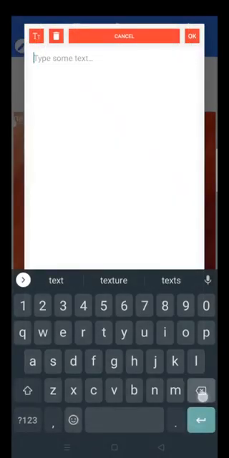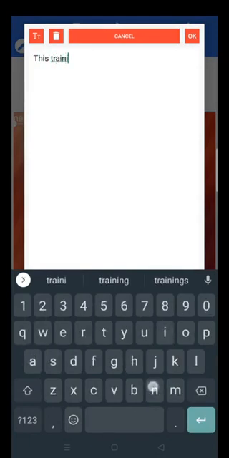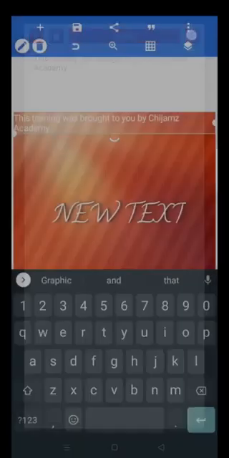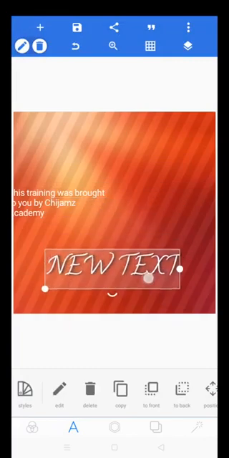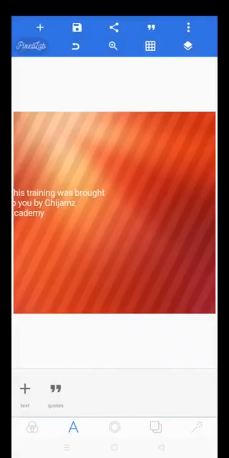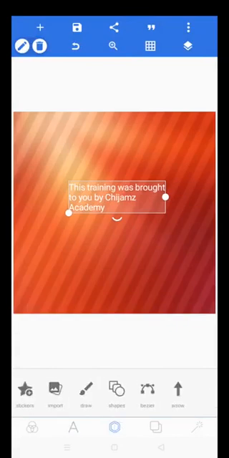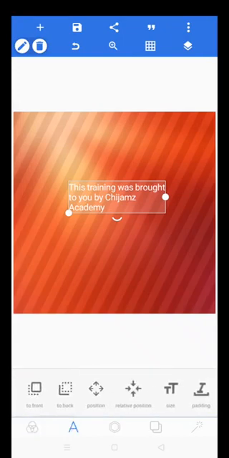So I can add something like this: This training was brought to you by Chijam's Academy, right? Now, as you can see, this is the text. Let me use this to show us something about the text tool. In this text tool, once I click on the text, you see a whole lot of tools.